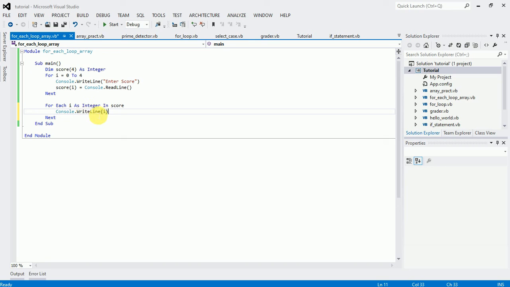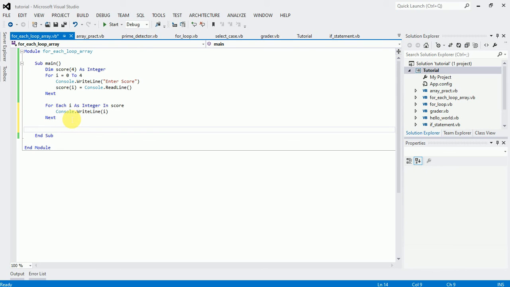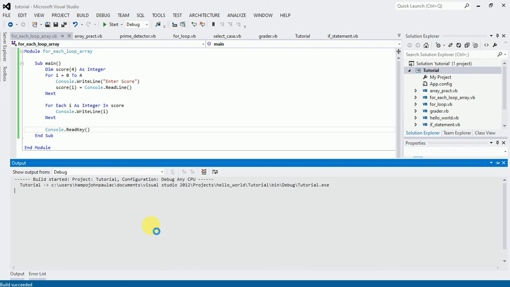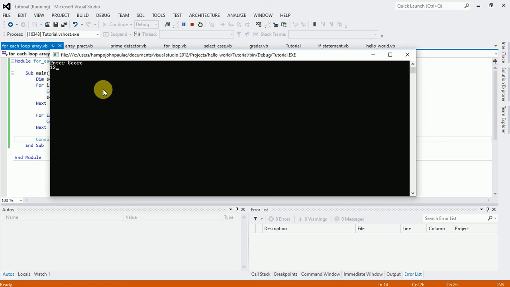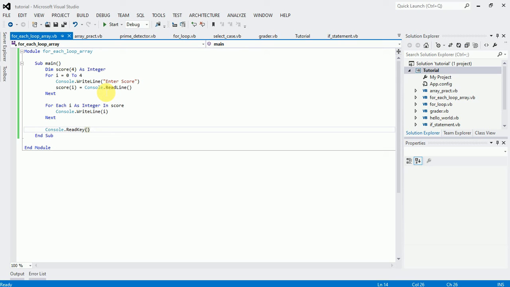So when I do this, the console dot write, sorry, console dot read, the read key. To run it, and you see that it printed the scores out for me. So this is using for each loop. I use the for loop to store the values in the array, and also I use for each loop to print out those values in the array.